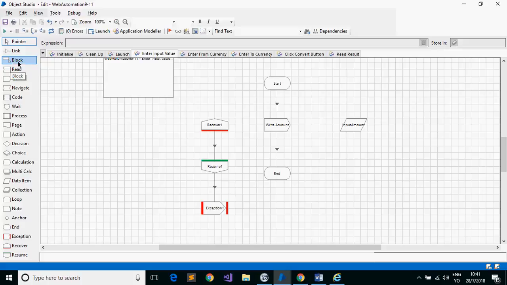So to solve this, we have something called a Block stage. This is something we have not used yet, the Block stage. So I click this and draw a block around this.